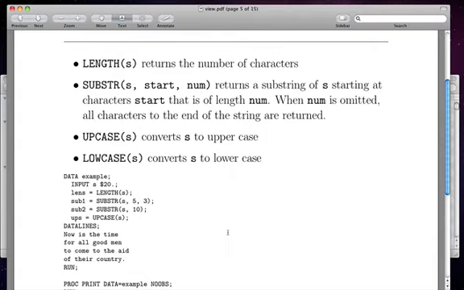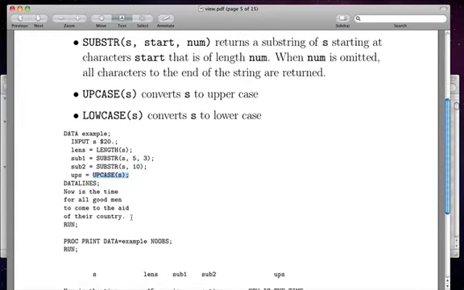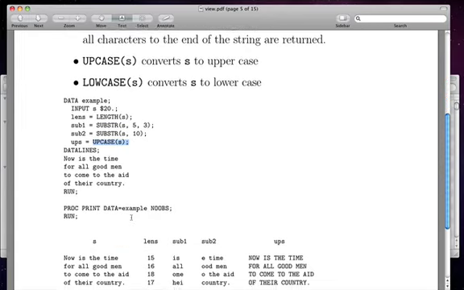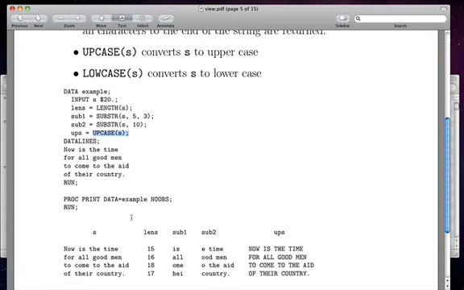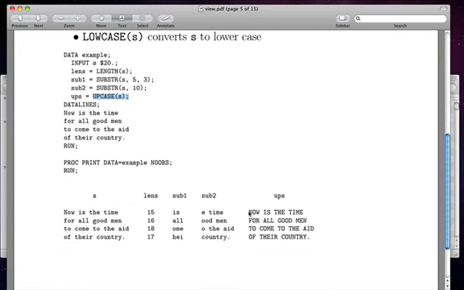Upcase and lowercase convert some string. So let's look at upcase. I didn't give you lowercase, but you can imagine what that does. Upcase is going to convert all the characters in string S to uppercase. So let's go look at the result.